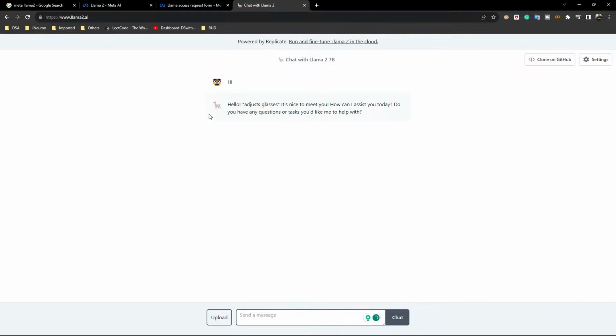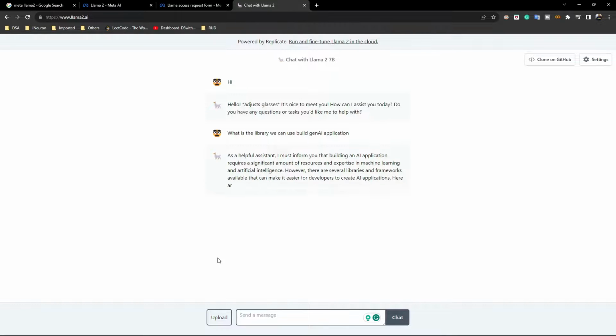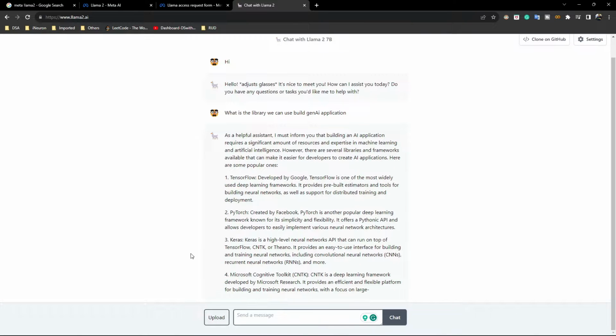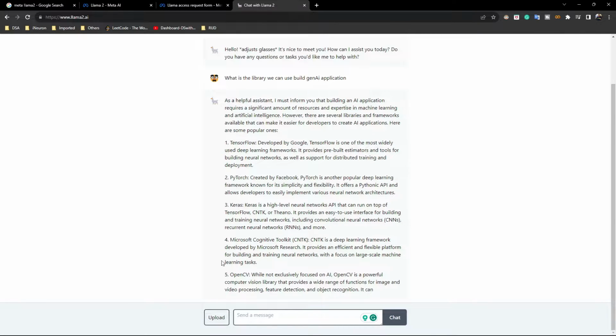So here if you see, this is giving me the response. Now here I can ask, what is the library we can use to build Gen AI application. I'm just giving any random question. Let's see whether it is able to answer or not. So here if you see, it's giving a different answer with respect to the question I have asked.